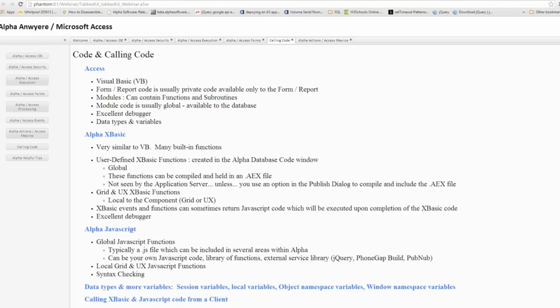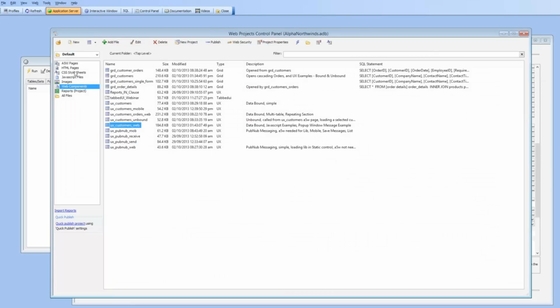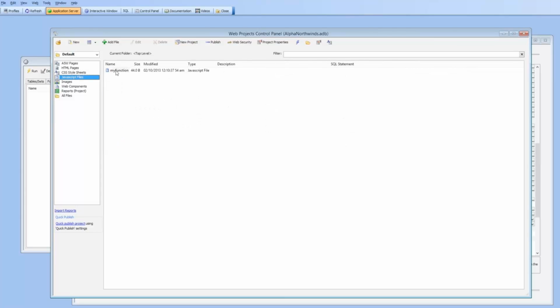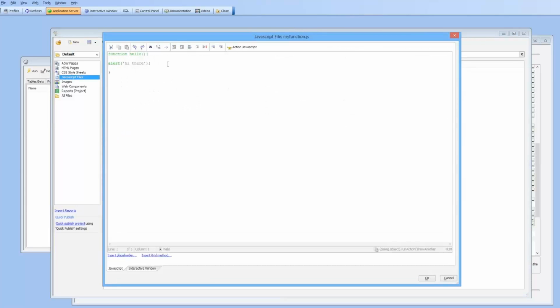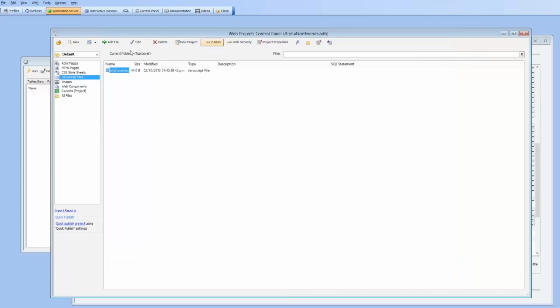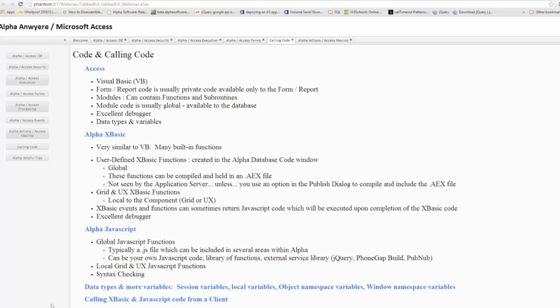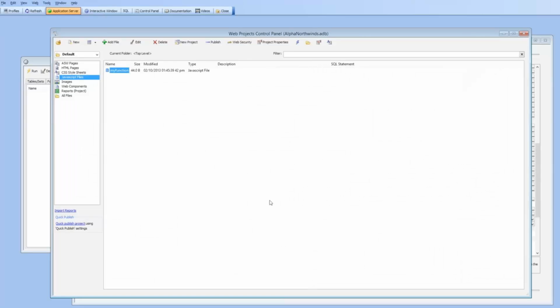I've labeled this Alpha JavaScript, but it's just JavaScript, global JavaScript. There's nothing specific that Alpha's done to it. It's just pure JavaScript. You can have global JavaScript functions which are placed here. So I've got a function in here that I've defined called hi there, and it's just in a file called myfunction.js. That's all that is. So those are global to the system, as well as you can have local JavaScript functions as well.